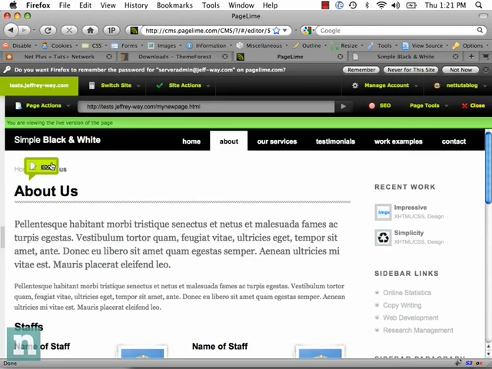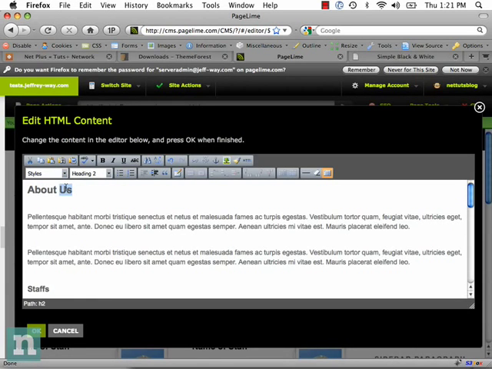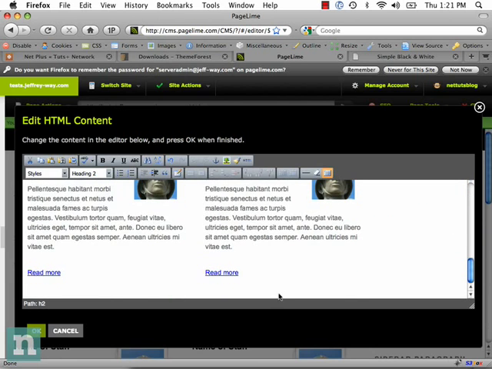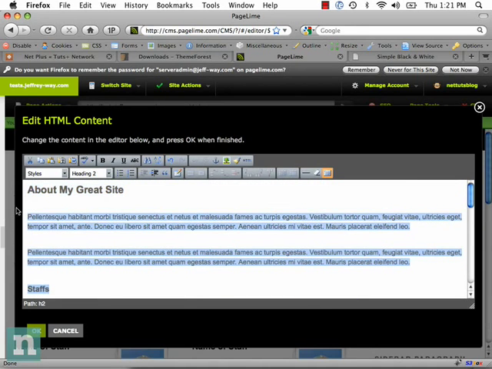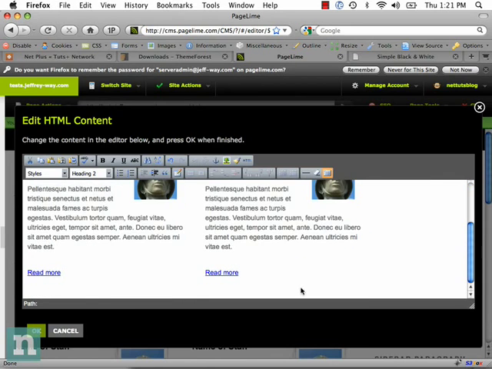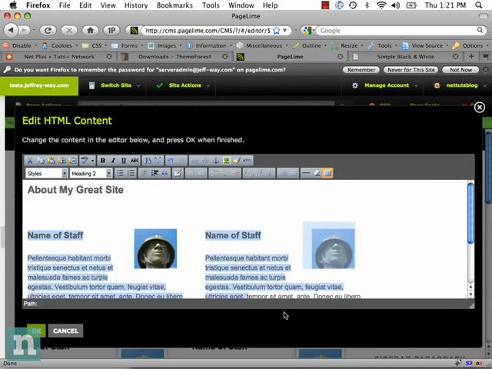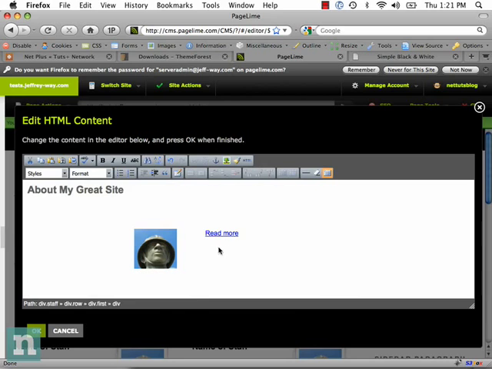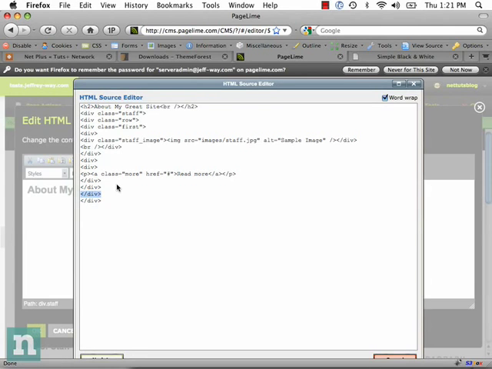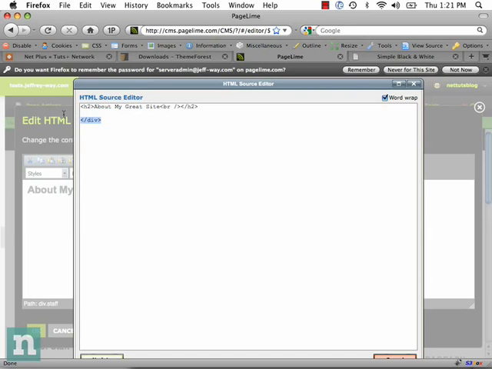And now you can see we can click Edit and About My Great Site. And you can see it has pretty much the whole page here. So we don't want any of that section. So let's delete all of that. A little bit more. Sometimes it can be a little difficult. If we need to, we can just go right here, like so.